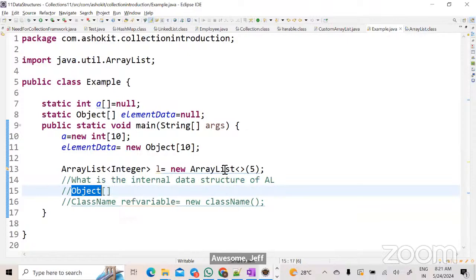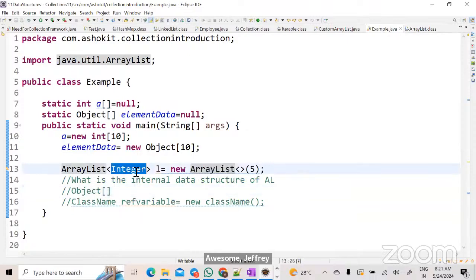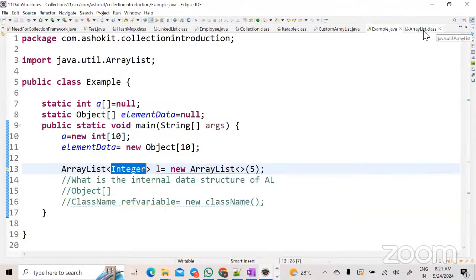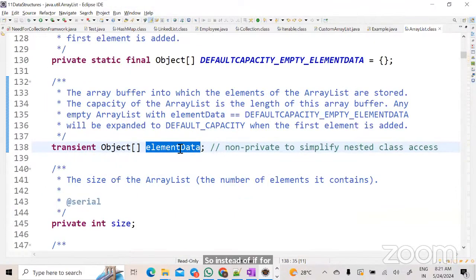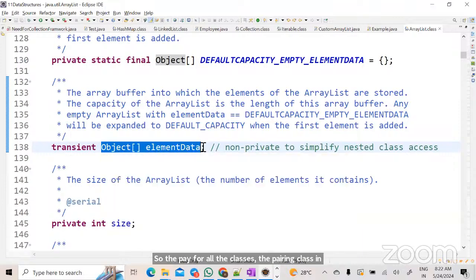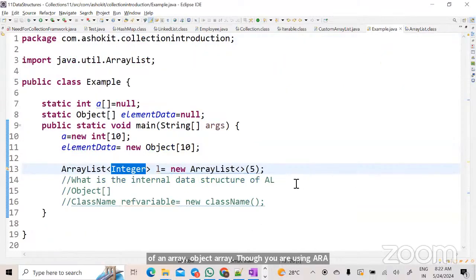For example, using an ArrayList, I can store Employee, I can store Integer, I can store String. So that means ArrayList should be able to store any object. If I declare this elementData as an int array, I can store only int objects. If I declare this as an Employee array, then I can store only Employee. But I want to store anything. So for all the classes, the parent class in Java is Object. That's the reason the internal data structure of ArrayList is an Object array. That means though you are using an ArrayList, the data is getting stored in an array only, correct?